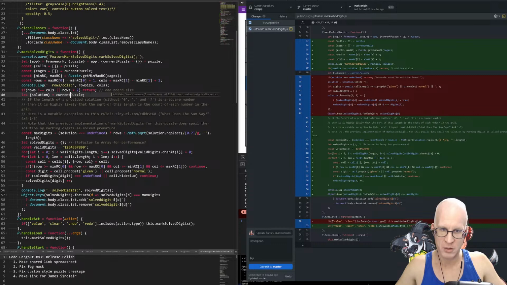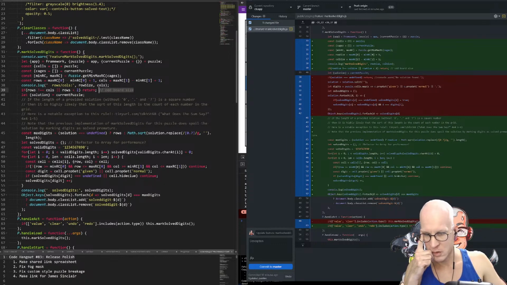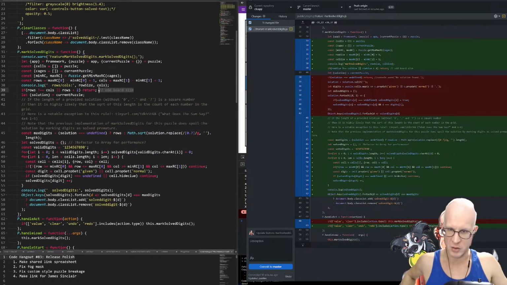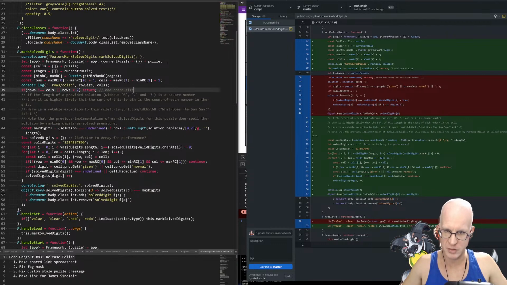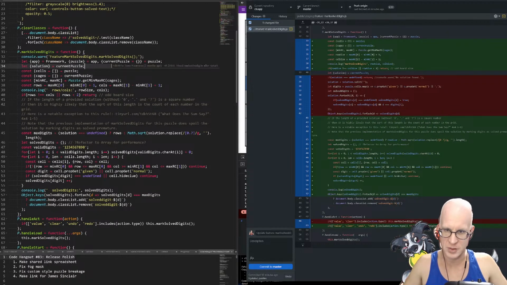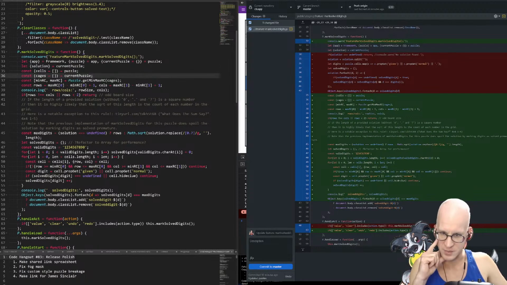Odd board size. I don't know why. Why are we skipping out with an odd board size? Why do we care? If we have a solution, we shouldn't care at all. We should just proceed with the solution-based method.